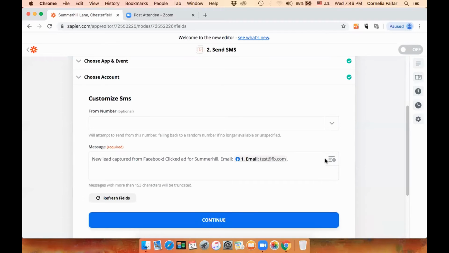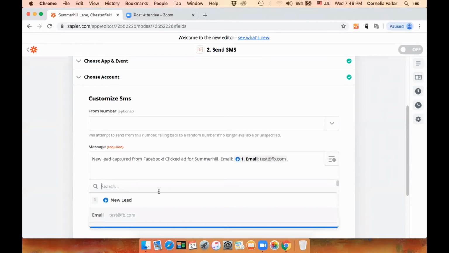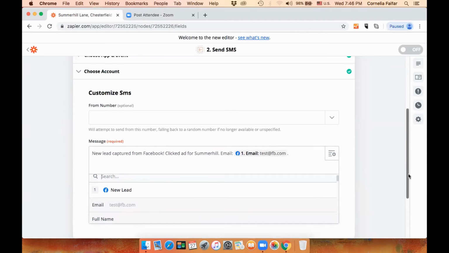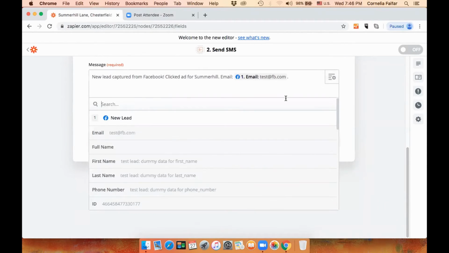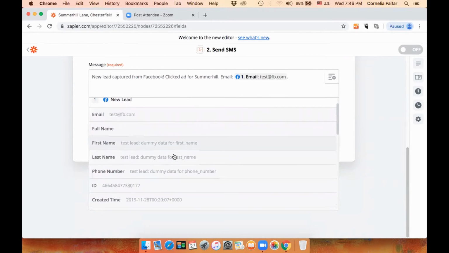So click on this icon. If you hover over this icon, it says insert a field. So click on that and you're going to get this drop down arrow. Move this up a little bit. Okay, now I'm going to click on it again. Now we're looking for the name and we're looking for the phone number.